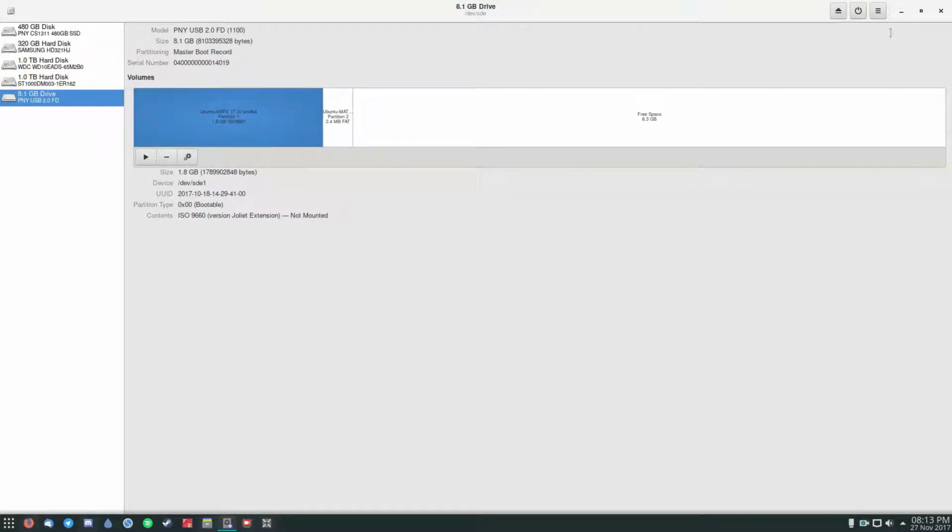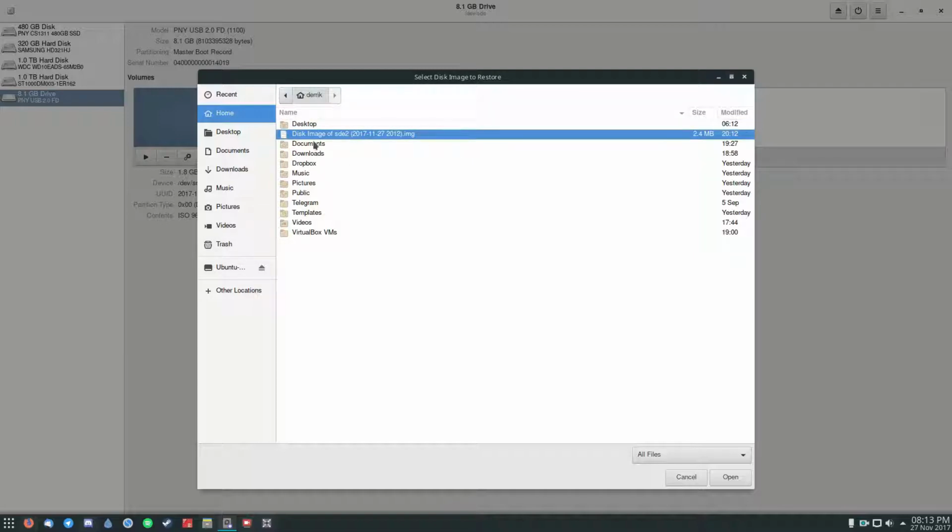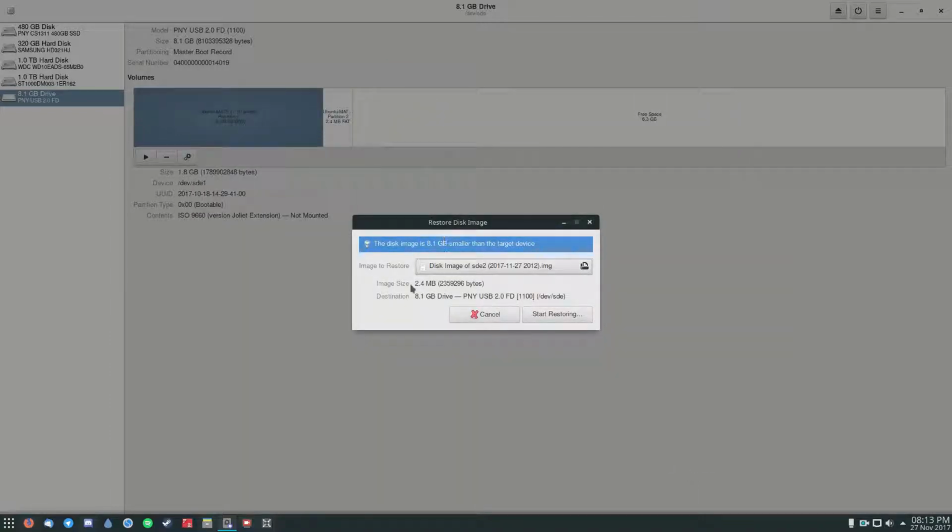But if you want to restore an image at any time, it's in the same menu. So you select your device, then you go up here, and instead of clicking create disk, you click restore image. You browse to the image. In my case, I'm going to restore the bootloader that I made earlier. I click the open button, and it actually shows you the details here. It's saying destination 8.1 gigabytes and then image size 2.4. So no big deal.